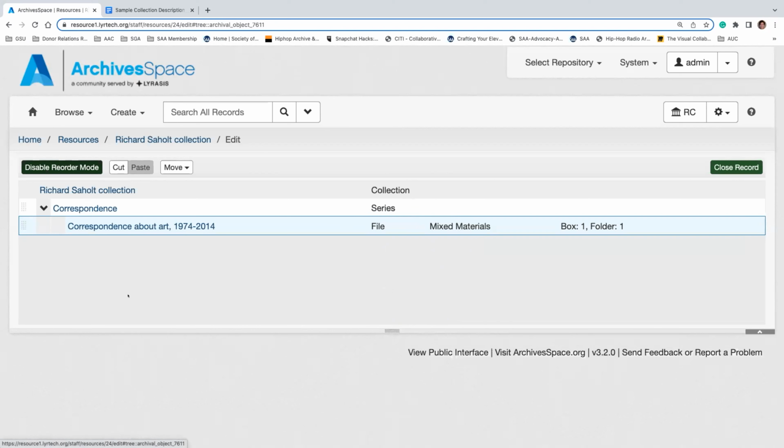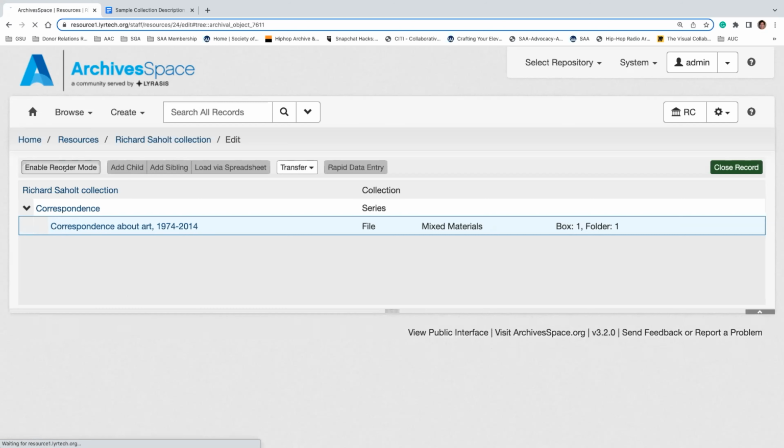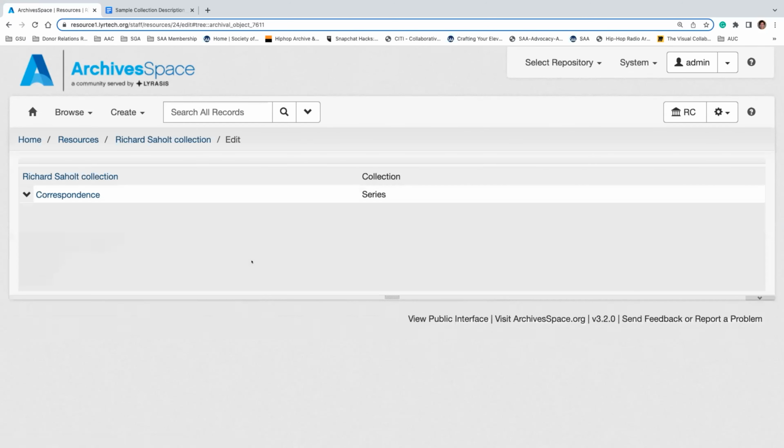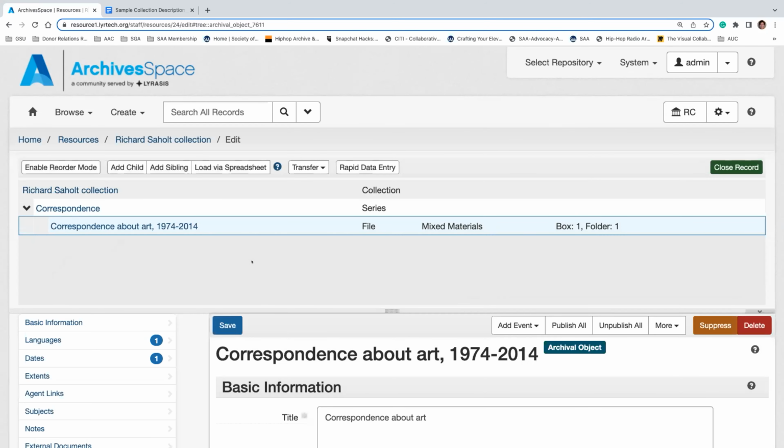So if you messed up, you can enable reorder mode and move things around. And when you're done, just click disable reorder mode. It has saved this for you. You don't have to click save to save this hierarchy. You're good. But you can go through and edit this or move on with adding child, or if it's the same level, you see now that you can add a sibling. So yeah, and that's it.